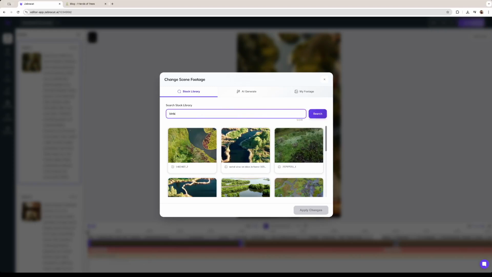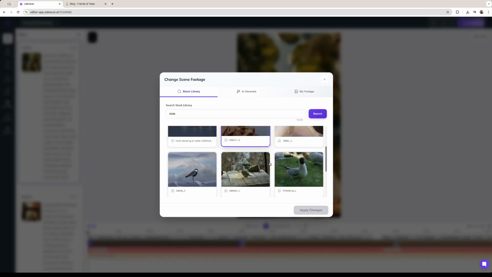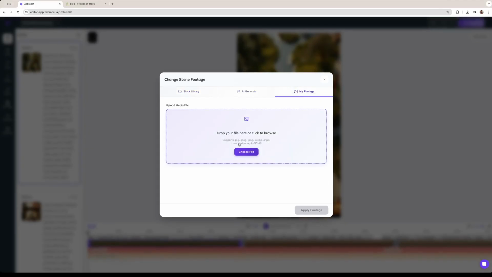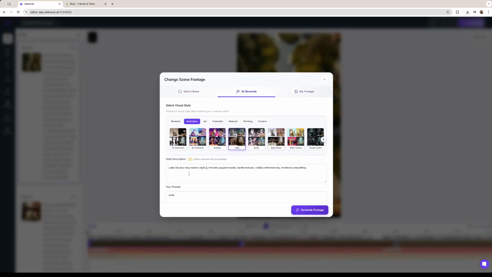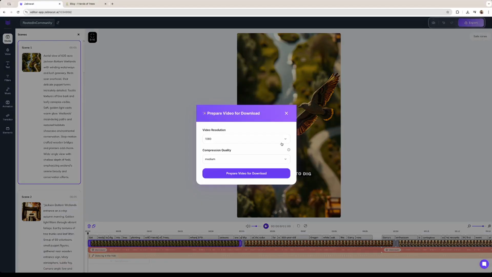Let's say that we want birds. So if we search for that word, these are all the videos that we can select from that have birds in them. You can also upload your own footage for you to use in your projects, or you can describe what you want the image or the video to be, and then the software can AI generate it for you as well. Once everything's looking like you want it to, you can just click on export.